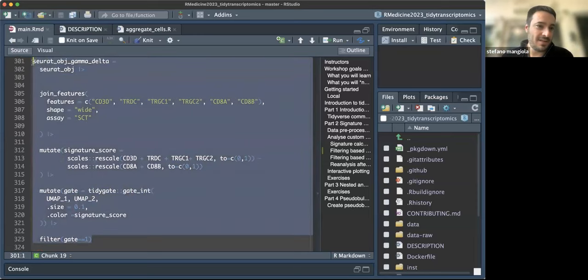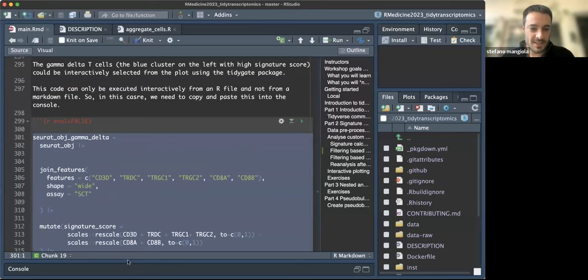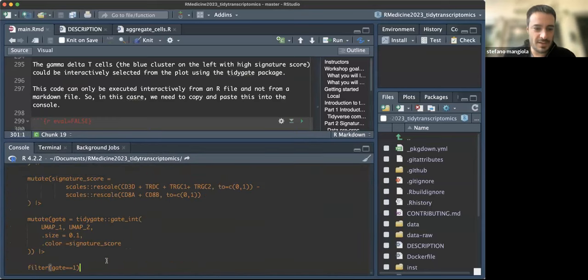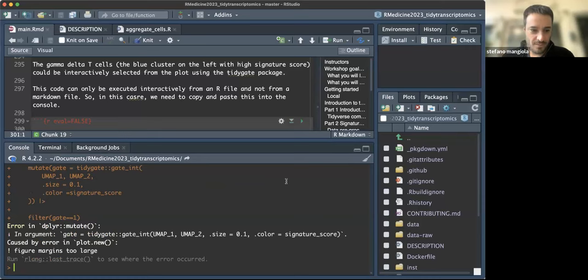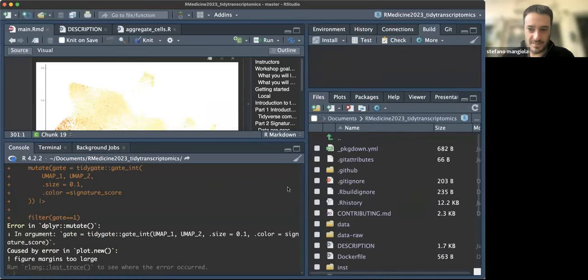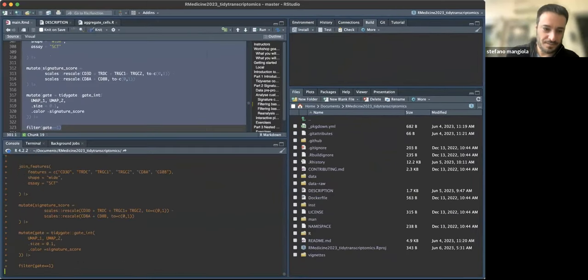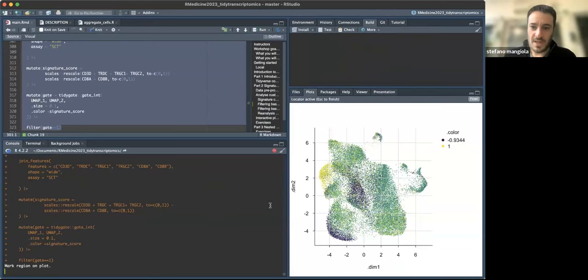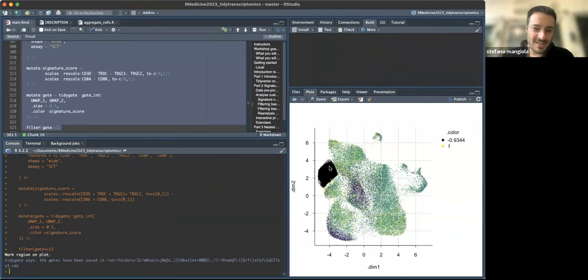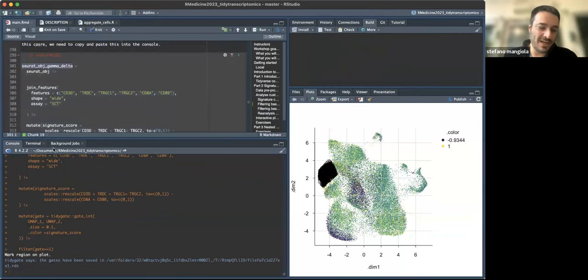And this is an interactive command, so I need to paste in the, let's see if it works. Figure margins, let me zoom out a little. So now we have this plot. We can now draw gates on the cells we think are gamma delta. We click on finish. Our cells are selected. The gate column is created, and then we are filtering, and I will show you the result.